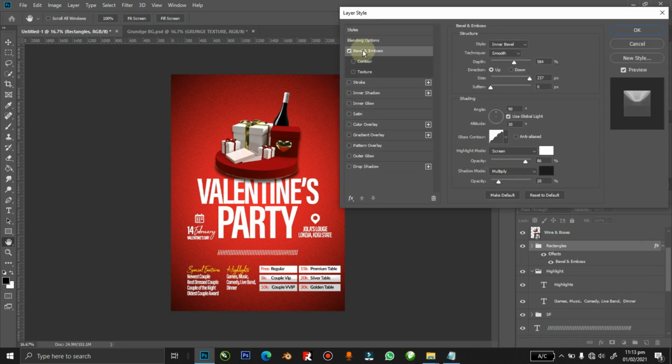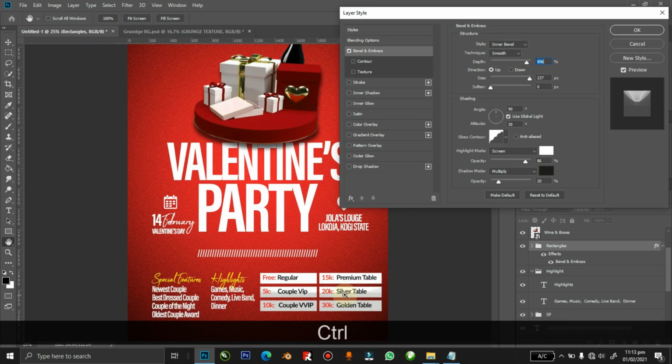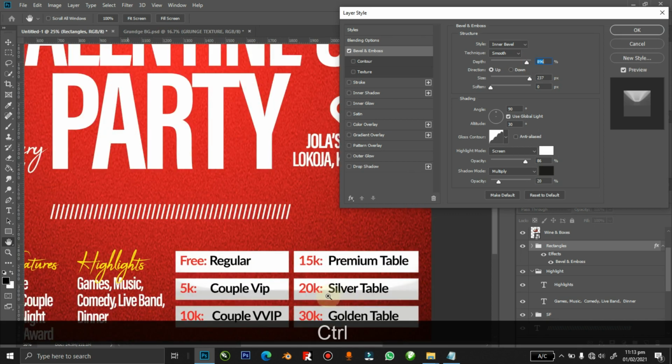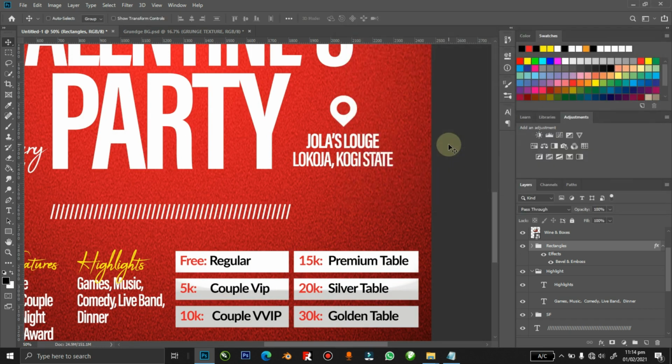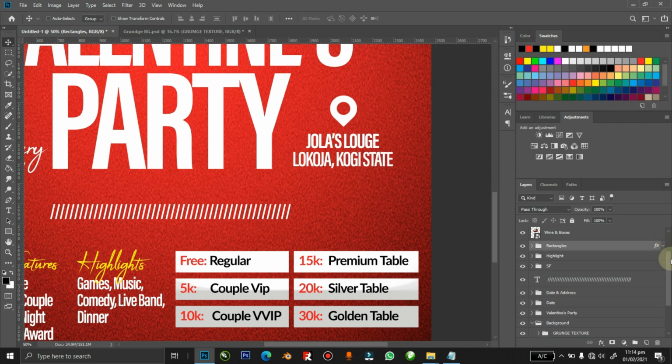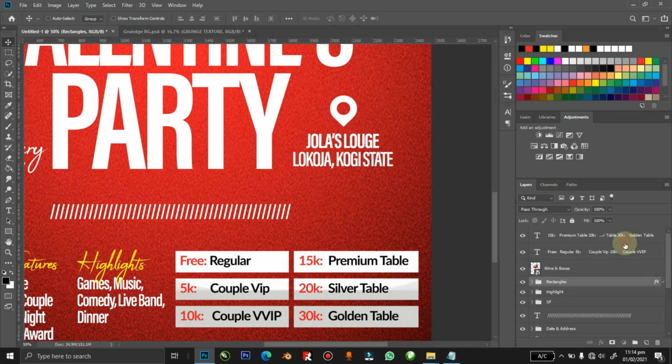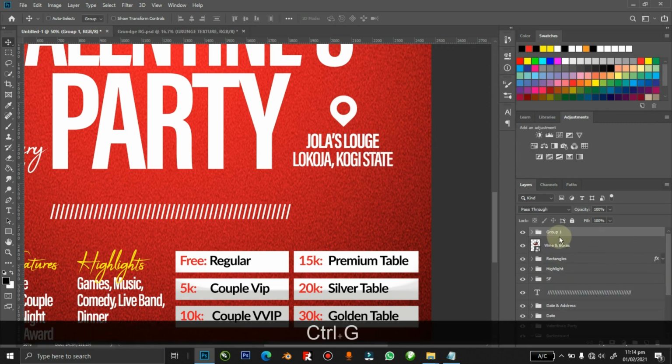So we've got the bevel and emboss over here. Yeah, you pretty much just play around with it. So I'm okay with the results I'm getting here. It's kind of glossy, and I feel it's okay. So I'm going to hit okay. So yeah, we've got this well set. So yeah, this other one I'm going to do them also.